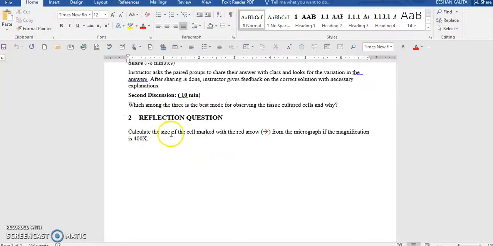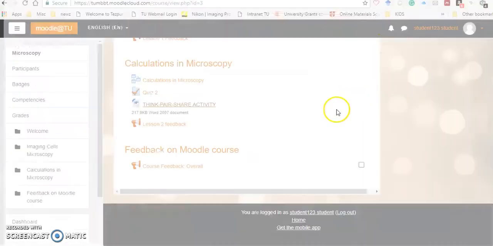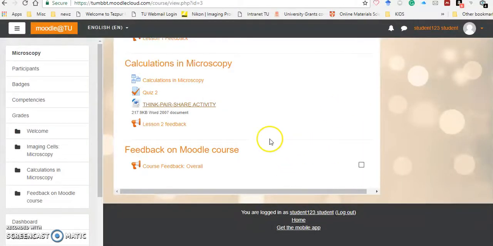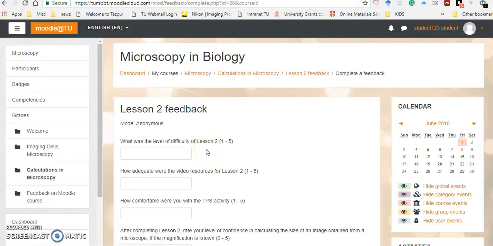Now there's a reflection question which will test how well you have assimilated and understood the concepts. This is based on the concepts that were covered in the magnification or calculation section of the microscopy. So once you're through with all the components, you go to the lesson feedback for lesson 2 and you post your feedback on the lesson.